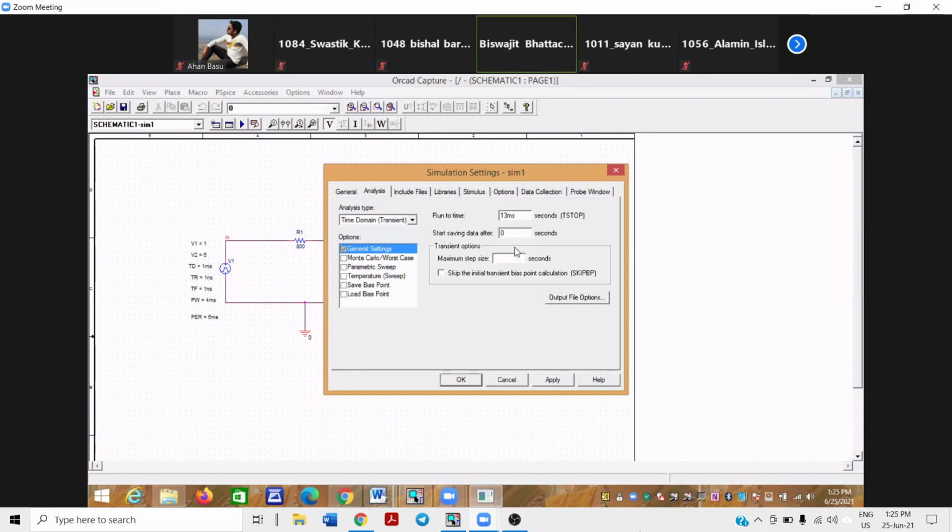Sometimes, if you want to observe the steady state analysis, and the transient analysis lasts for a long time, say 10 seconds, then you will write start saving data after 10 seconds. So the circuit will run in the background, but the data will be saved from 10 seconds only up to certain milliseconds or seconds, depending on your specification given. Clear? So that's the method.